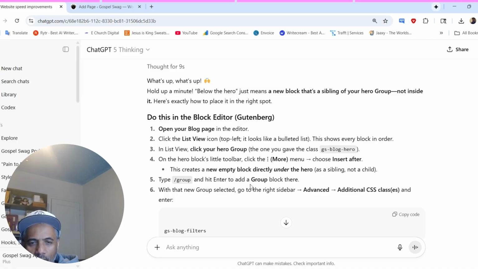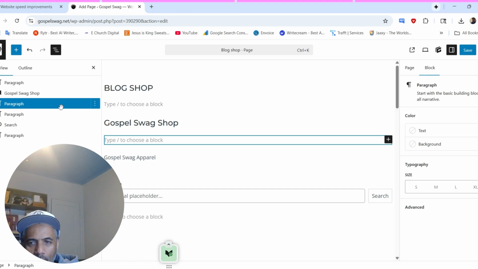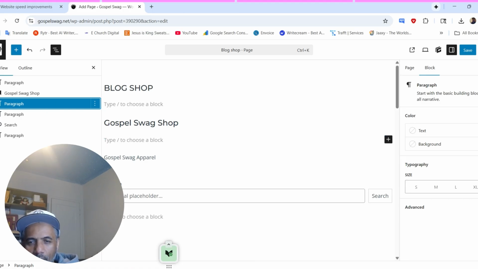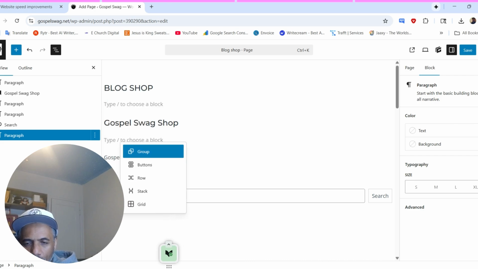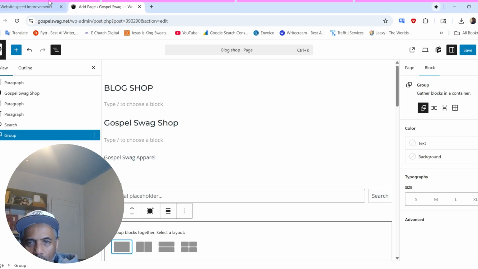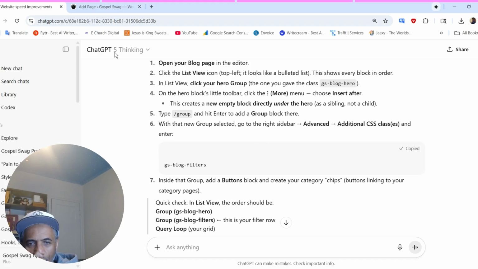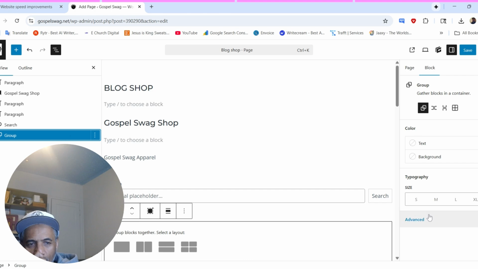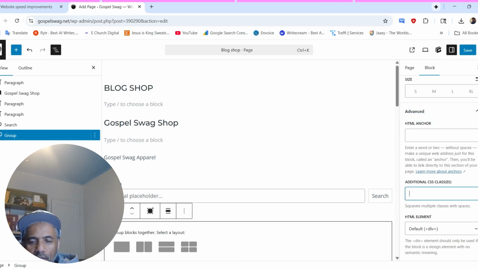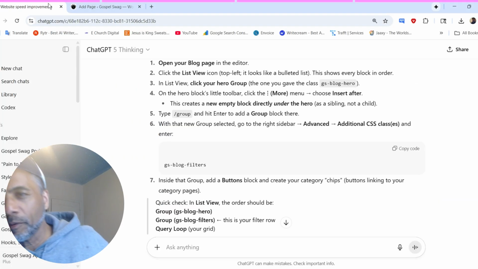Type group and hit enter to add a group block here. Okay, type group. So let's see, paragraph, then group. Okay, group block. Okay, got it. With that new group selected, go to the right sidebar, advanced, additional CSS classes, and enter. Okay, so this group is selected, go over to advanced and additional CSS classes, and then paste that. Okay, we're getting somewhere.